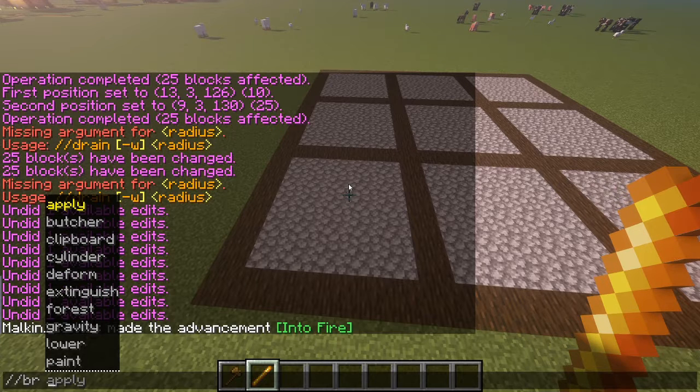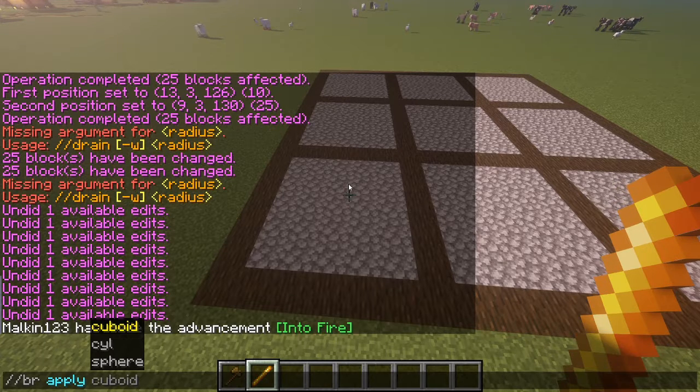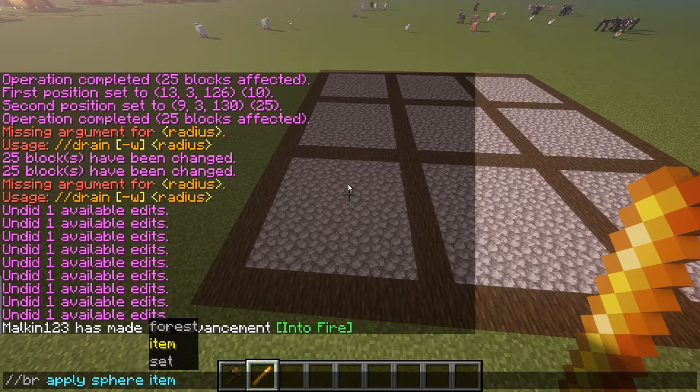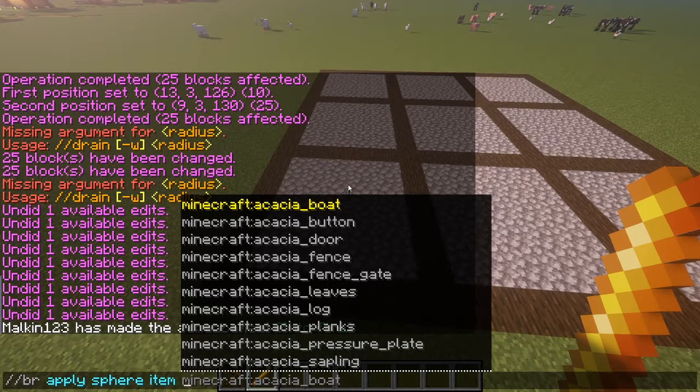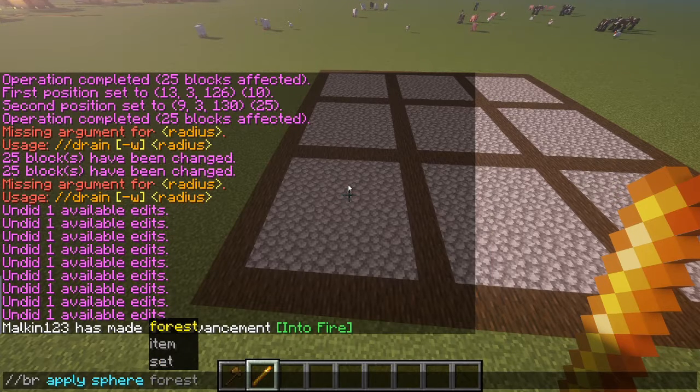Now there's a couple of cool things. This is the tool I use the most, and it's good for making mountains and stuff. But anyway, now we're going to do sphere. You could do any of these. Now we're going to do item, or you could set how big. I'm going to do 6.